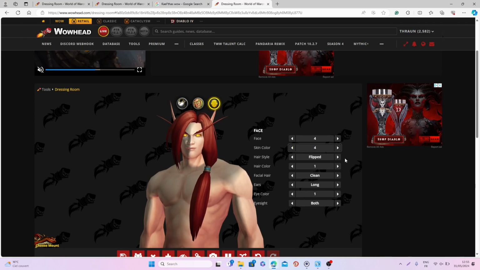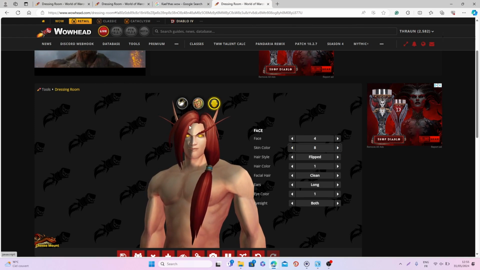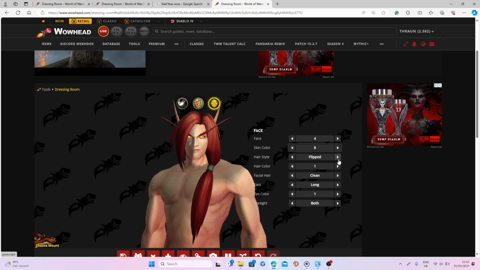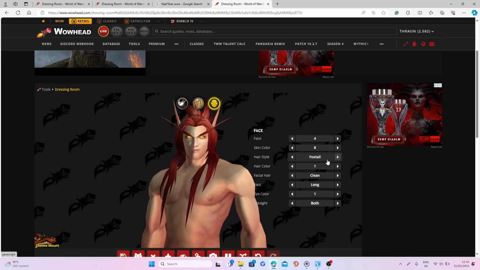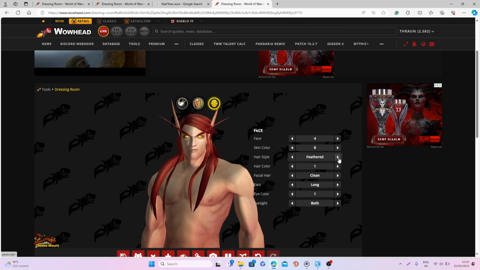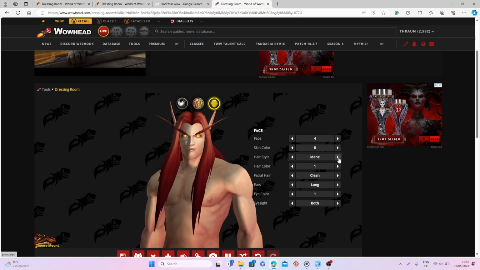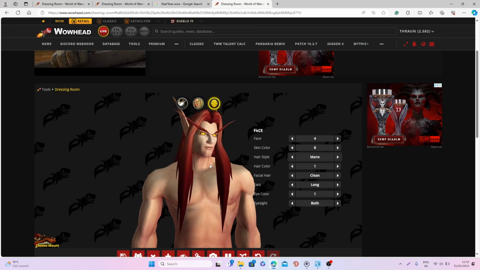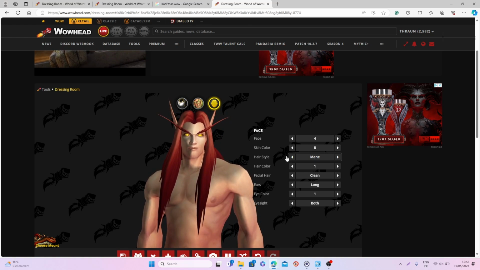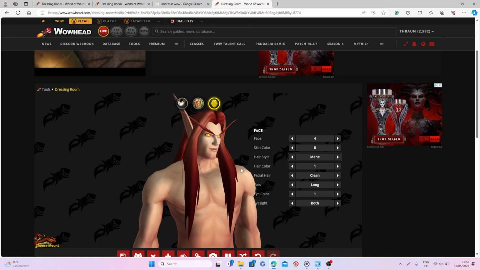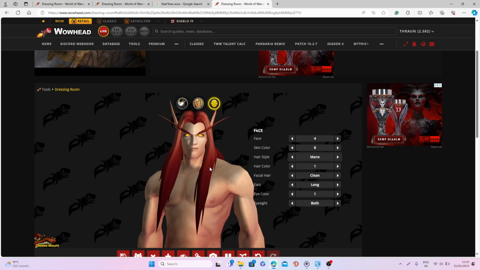And for this reason, I would say that something around 8 will probably be a good match for him. Then in terms of the hairstyle, there are a few that could work. For instance, this one could work. There is also this one that could almost work. But I think the one that matches the best is the Mane hairstyle. And as you can see, in my opinion, it already looks really nice.